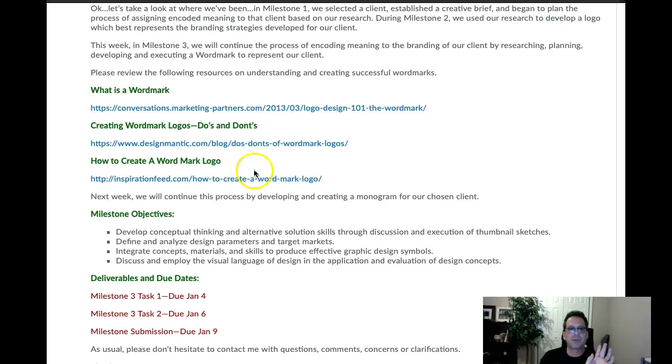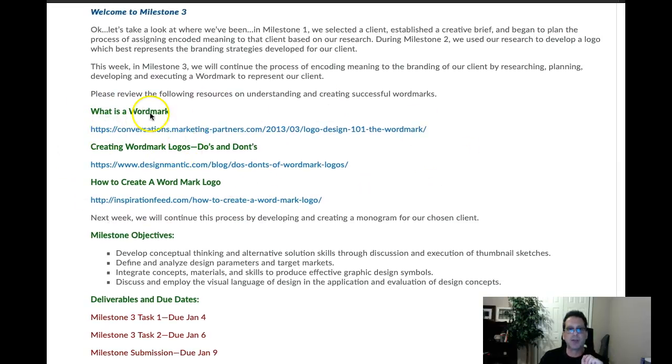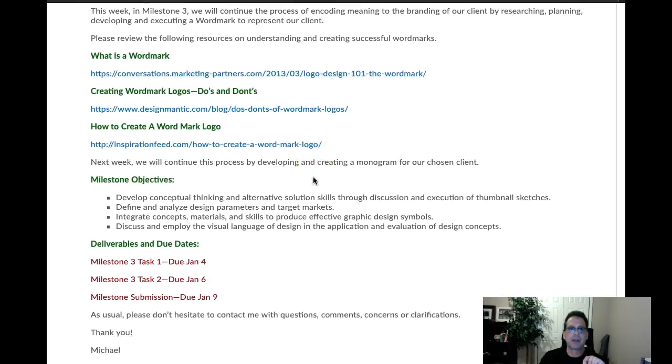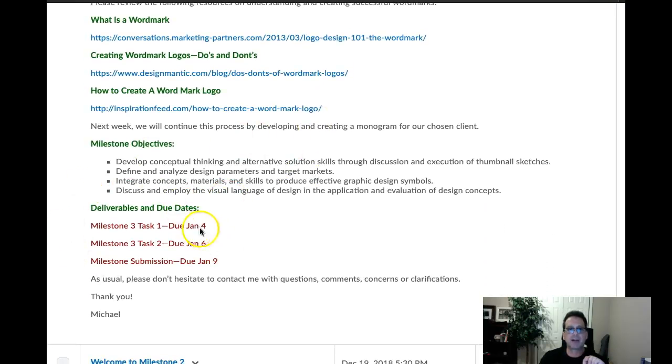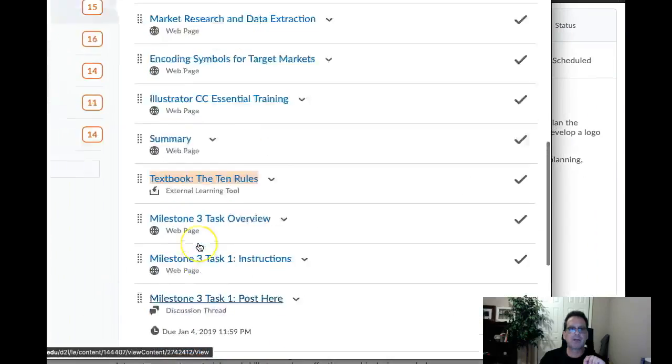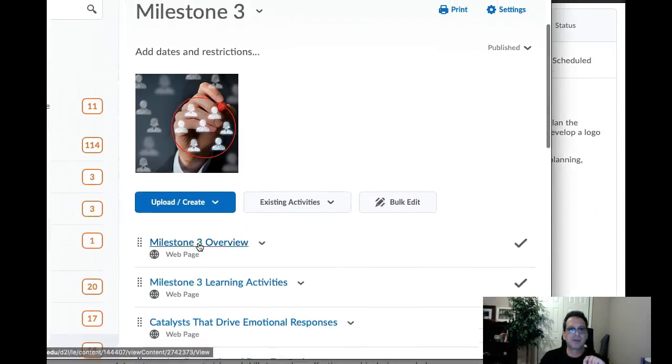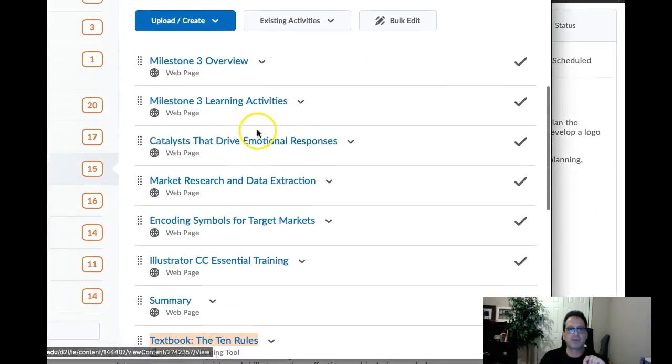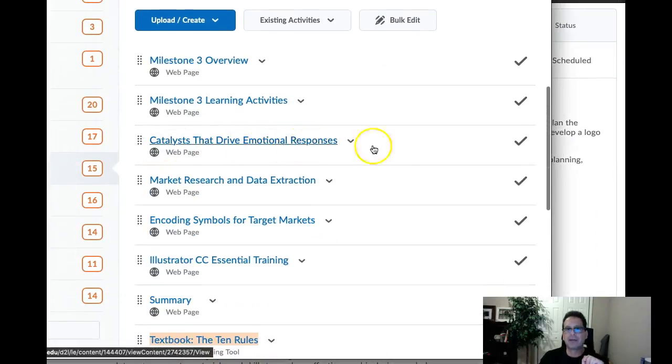There are three really good resources right here. What is a word mark? This describes it. Creating word marks, do's and don'ts, and then how to create a word mark logo. Then we have our milestone objectives and our deliverables and due dates, right? At this point, I want to jump over to the actual milestone itself and let's jump through here real quick. So milestone 3, overview, learning activities, catalysts that drive emotional responses.